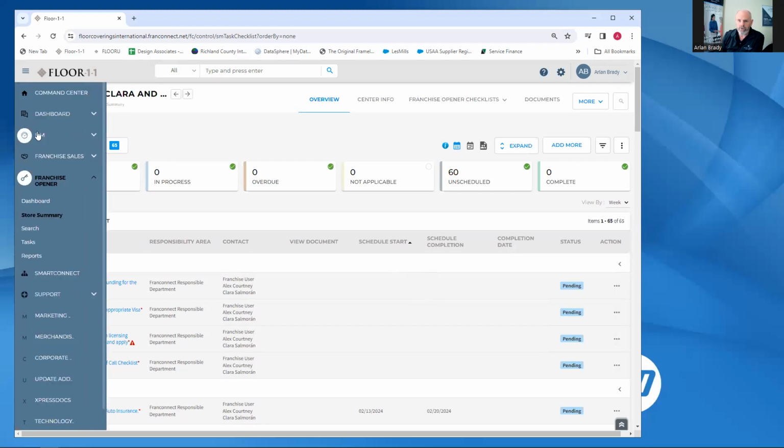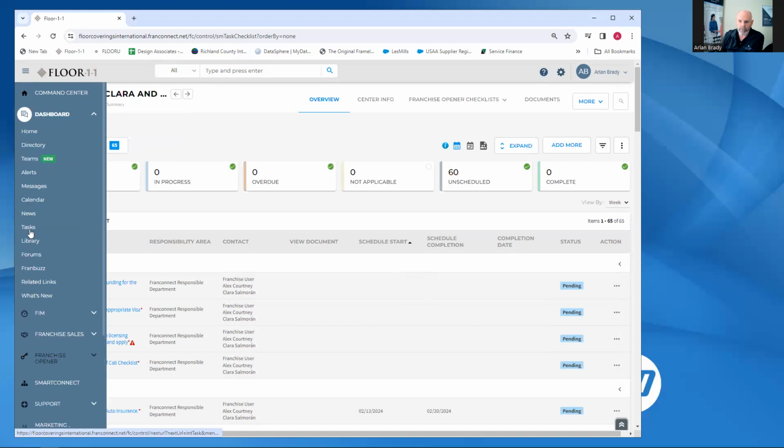The other place that I want to show you is if I come back up here to dashboard. From the dashboard, I'm going to come down to library.